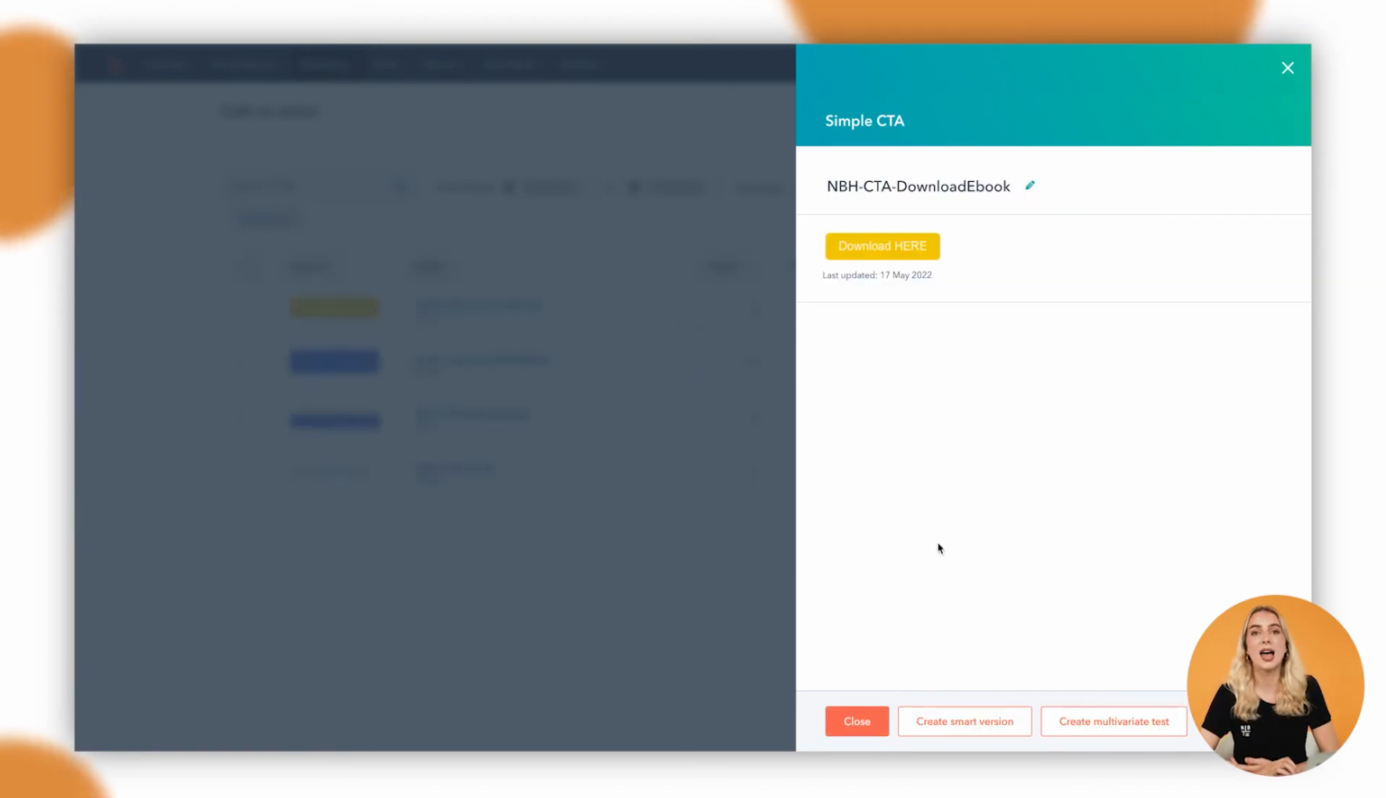Now, when you're inside any different asset inside HubSpot, be it a landing page, website page, blog, email, you'll be able to insert that CTA wherever you need. And there you have it. You now know how to create a CTA inside HubSpot.